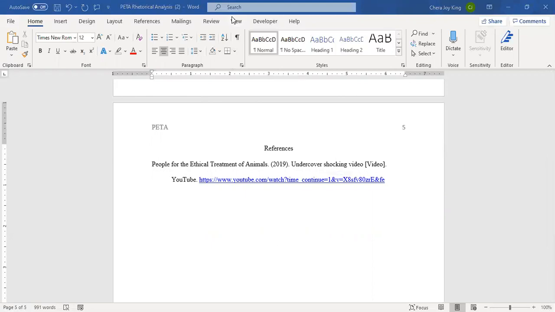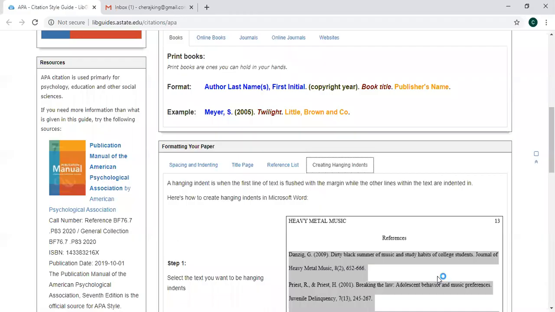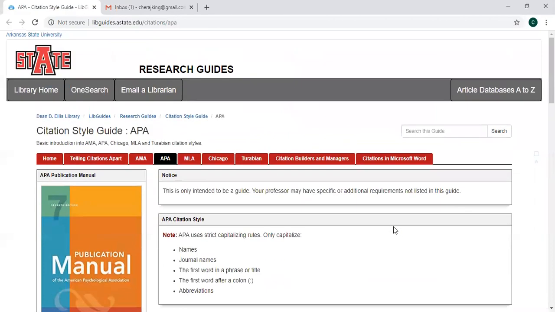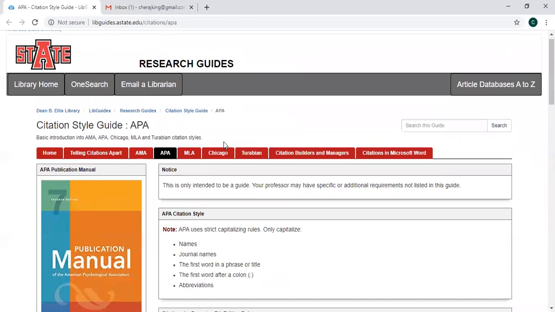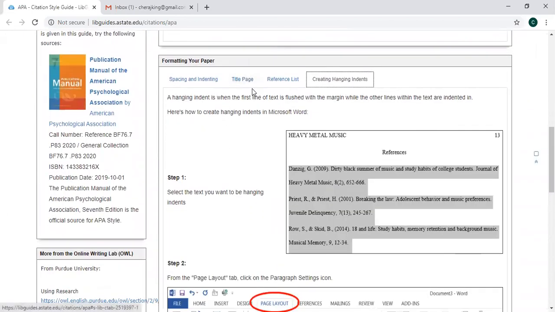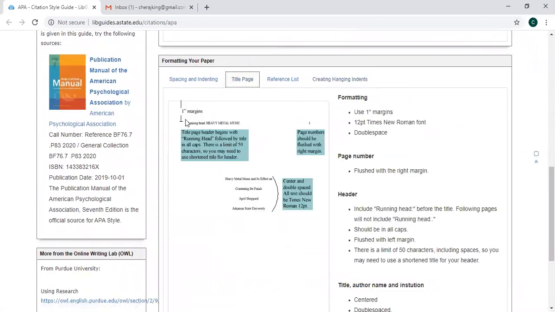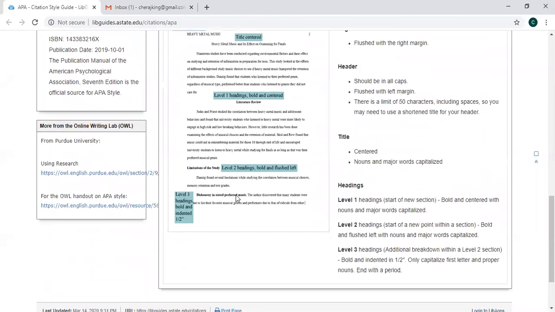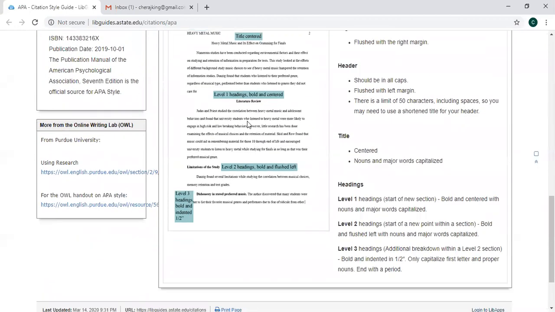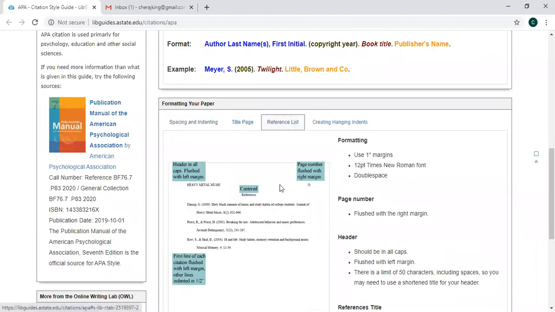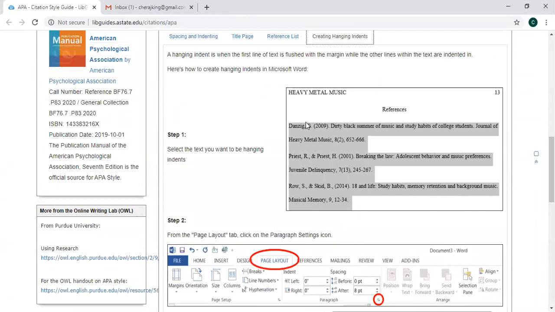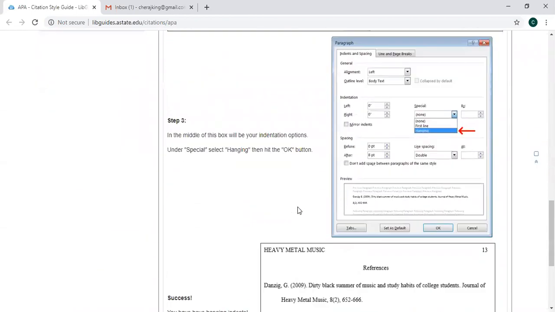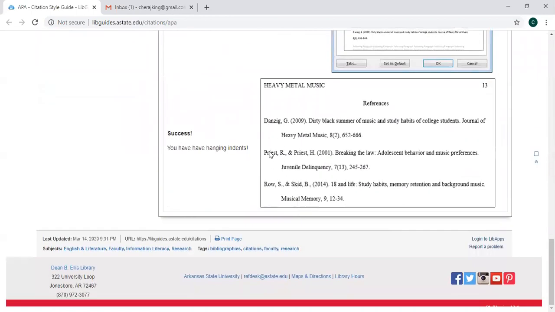If my directions don't make any sense to me and I'm just a horrible teacher, you can always go back to this research guide at the A-State Library, and you can read about the title page, and with the running head and all of the information you need there. You can read about the spacing. They do have subheadings, or you could read about the reference list, and they have an extra tab for the hanging indents, so that changes it from looking like this to looking like this.